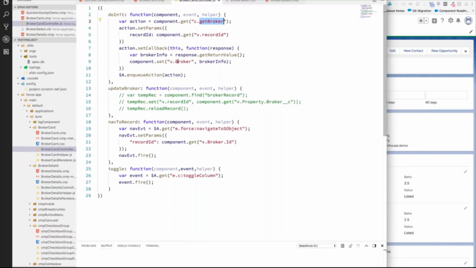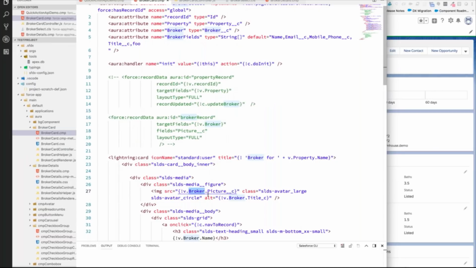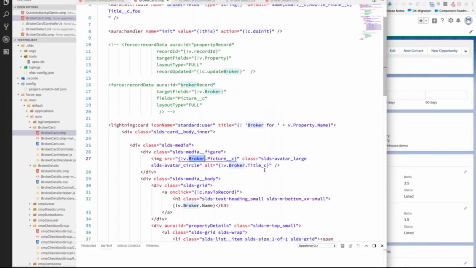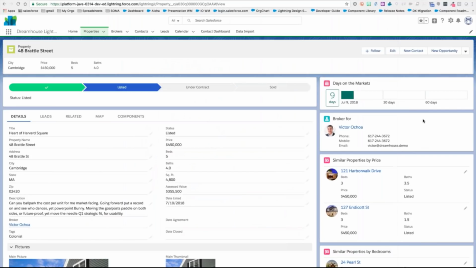When that is returned back down to my component, it is actually going to be stored here in an attribute called broker. And that is what we're using then to display things. So for example, you can see I'm displaying broker.picture__C, broker._title, name, phone, and so on. So this is the way that we have been building things up to now, right?